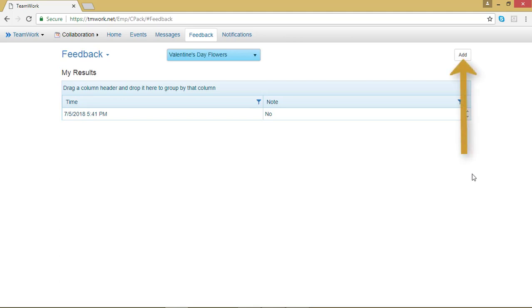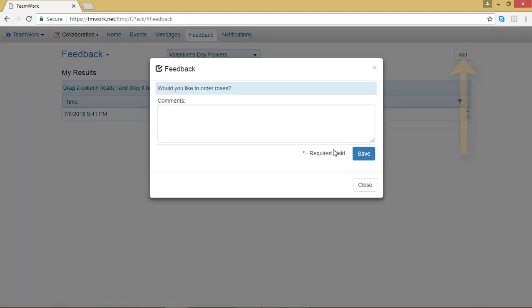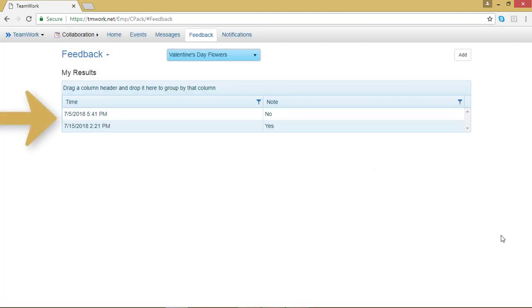I could go up to the top, click on Add, and fill it out again, and maybe I change my mind and I put yes. When I do that, it will list my different answers and it'll show when I gave them, so my manager can see what the latest answer to the survey is. And that's how you can fill out feedback requested by your company.